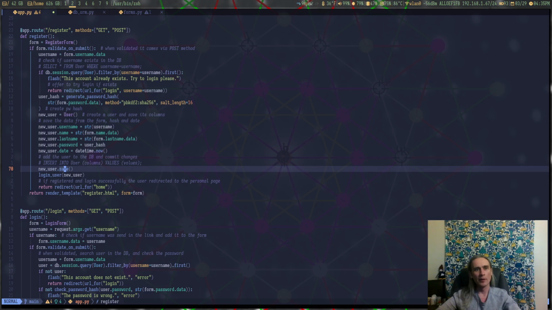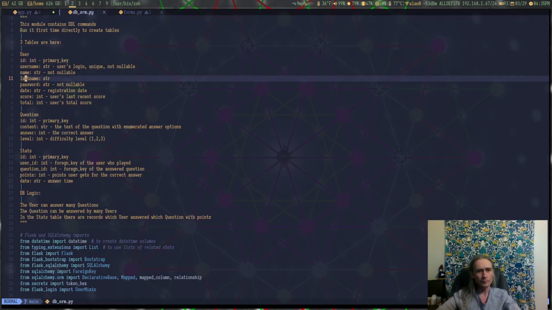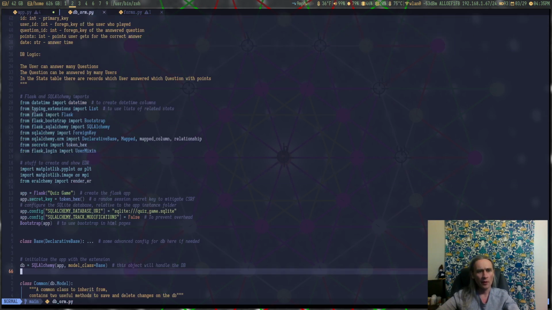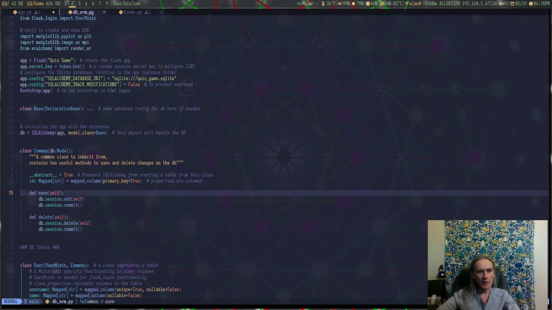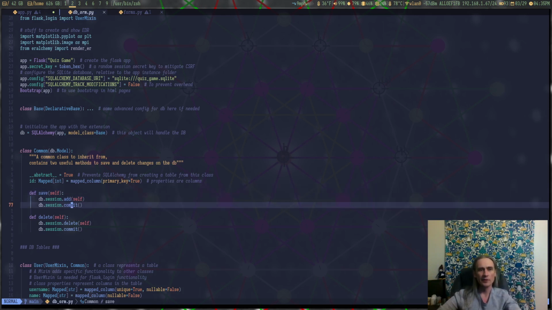If we go back to our DB form, here we created this common class which all our classes inherit from, even the user class has this common class, and this method. All our objects of users or other tables have these methods, save and delete.